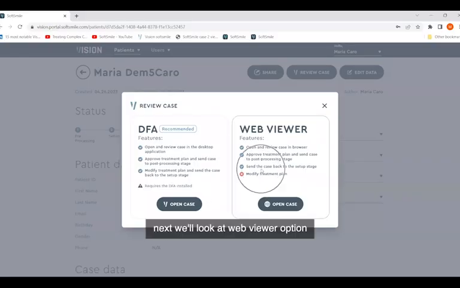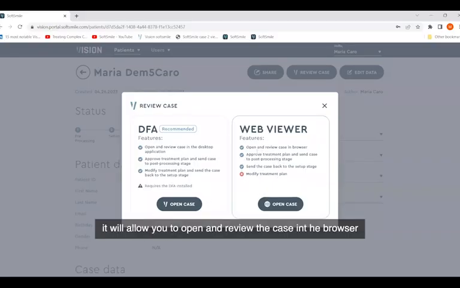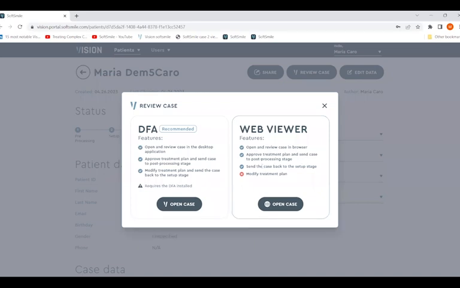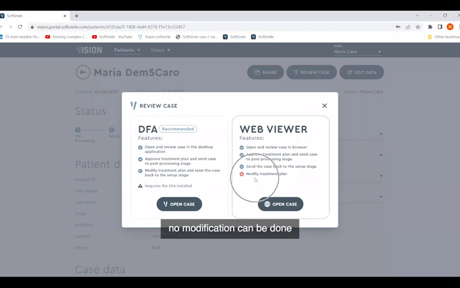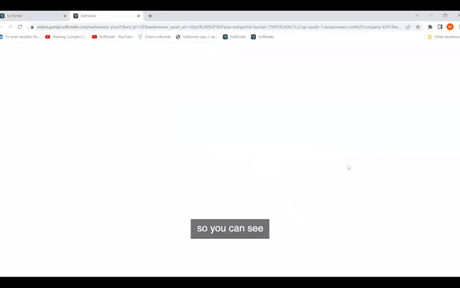Next, we'll look at the web viewer option. So again, this will allow you to open and review the case in the browser, and it will allow you to approve the treatment plan or simply send the case back to the setup stage. No modification can be done within the web viewer. So I'll open up that so you can see.